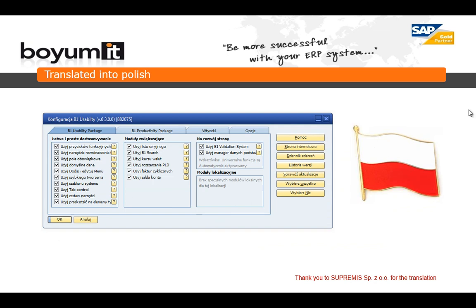Another enhancement is a new translation. We now have the product translated into Polish, which makes it up to now 16 different languages we can run in.